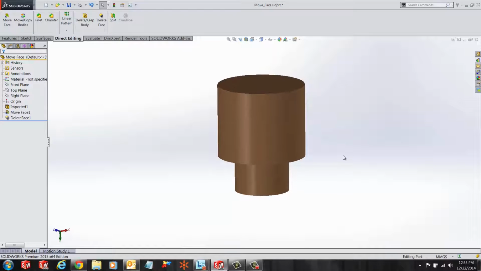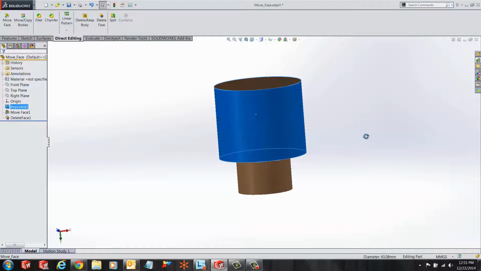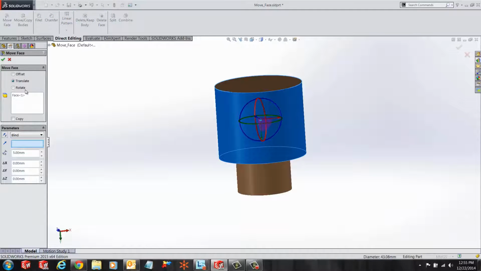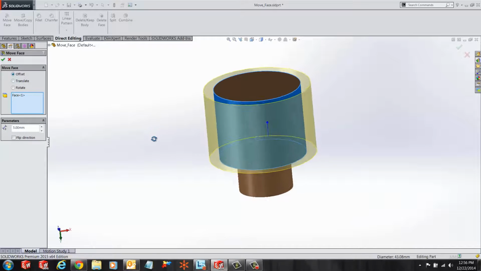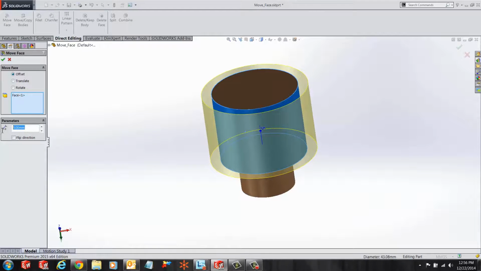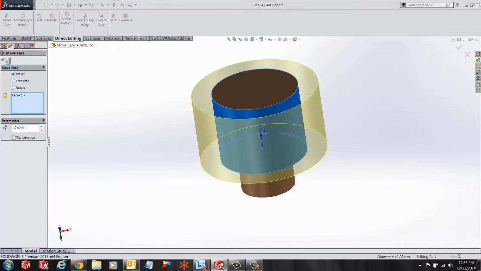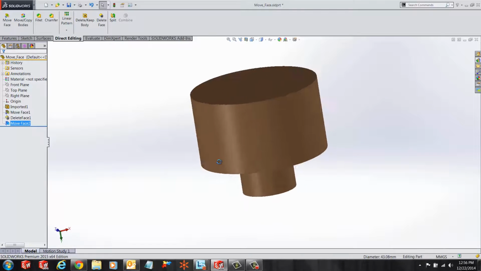Now, let's say I want to increase the diameter of this large cylinder, how do I go about doing that? It's very simple. All I have to do is select my move face command and select a cylindrical face, and I can offset the cylindrical face by 10 millimeters. Say yes, and you'll notice the addition's done.